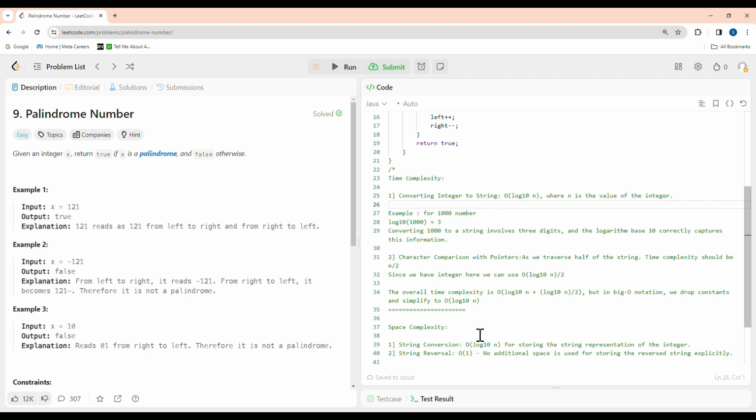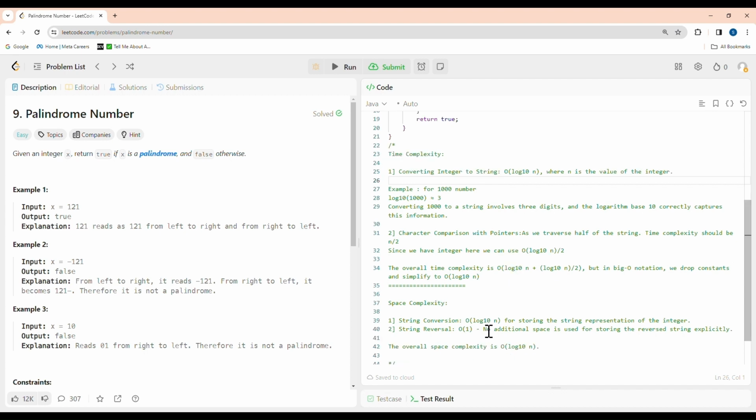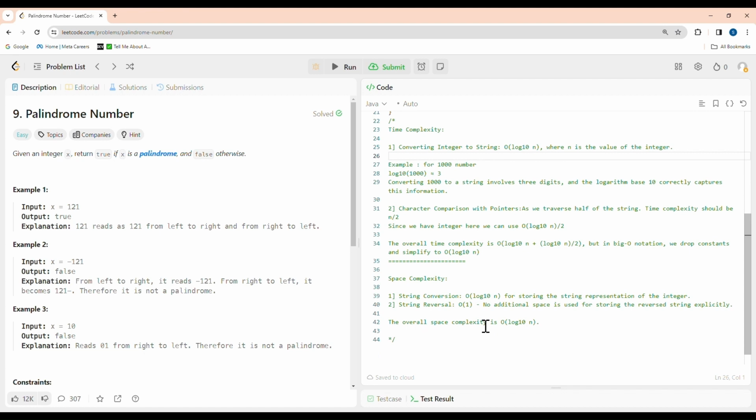The space complexity would be for the string conversion, since we are converting the integer to string. So for storing the string representation of the integer, it would require some space in memory, and it would be again O of log to the base 10 n, as it would give us the number of digits in the integer.